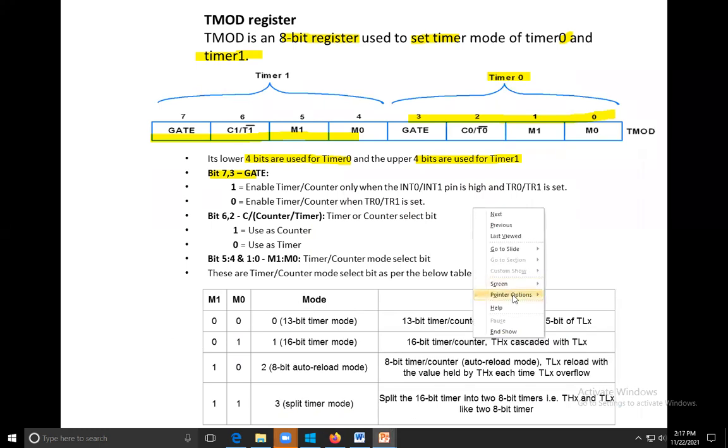These internal controls are used when you give 0 to the GATE bit, which enables the timer through TR0. If GATE is 0, you can set the timers by software. But if GATE is 1, you have to set the timer by hardware. So when GATE is 0, it is the software timer using TR0 and TR1, and when GATE is 1, INT0 and INT1 must be high externally. So this is the GATE bit.